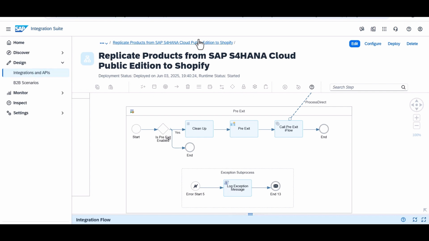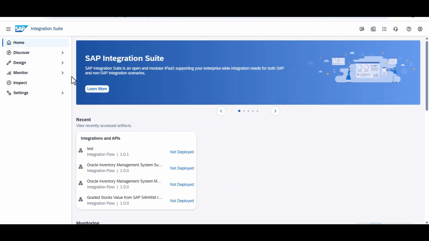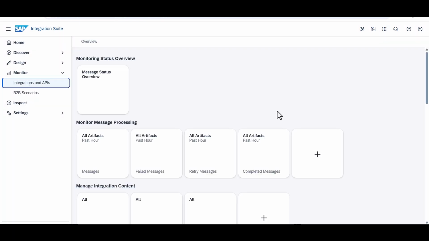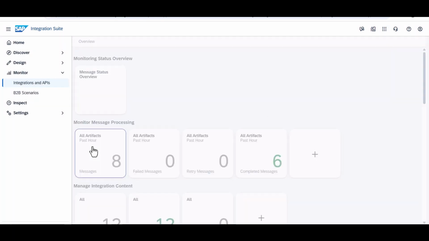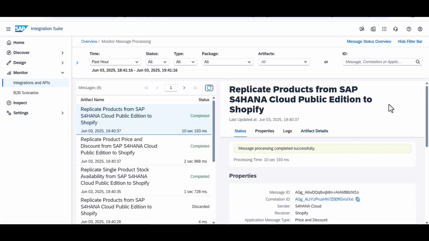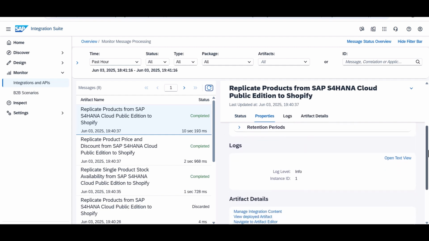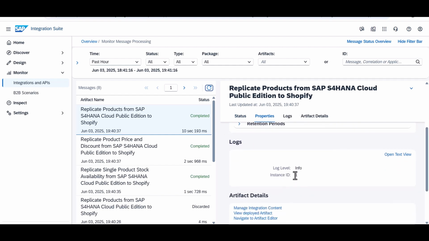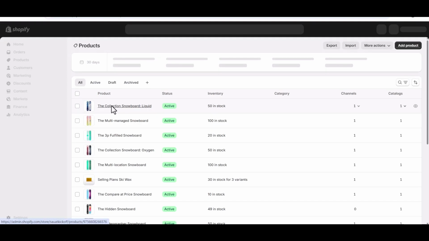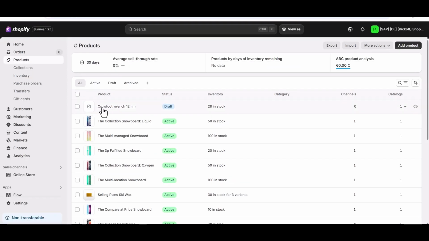And now let's take a look at the product replication status. By navigating to Monitor Integrations and APIs, and navigate to Monitor Message Processing and open the latest messages and open Replicate Products from SAP S/4HANA Cloud Public Edition to Shopify. Navigate to Logs and you notice the product is successfully replicated from SAP S/4HANA Public Cloud Edition to Shopify. You, as Shopify admin, would like to look for the latest replicated product, and as you could notice the new product Crowfoot wrench would appear after refresh.